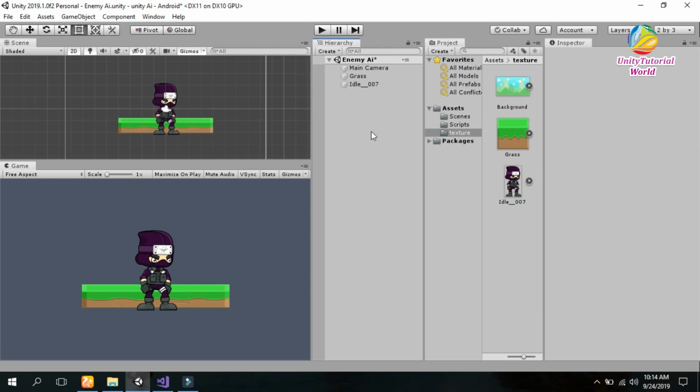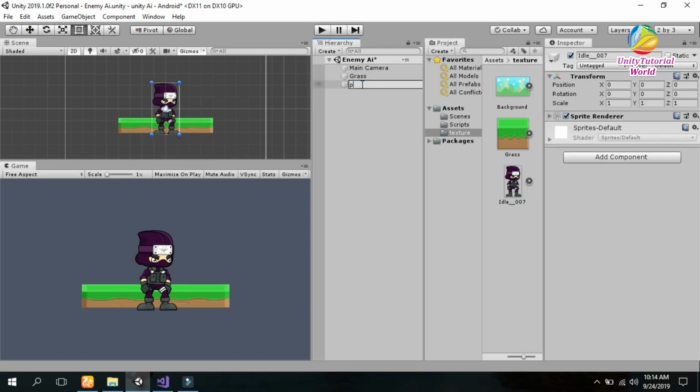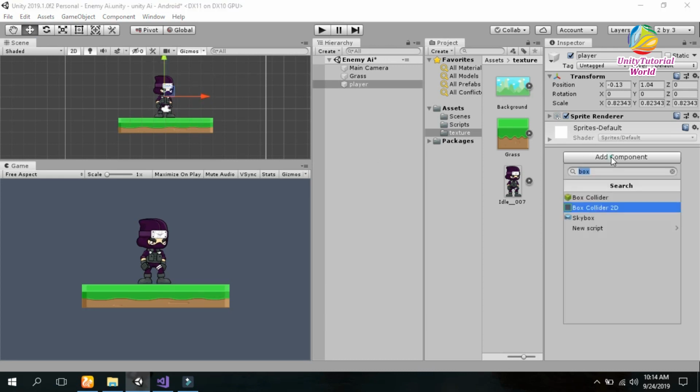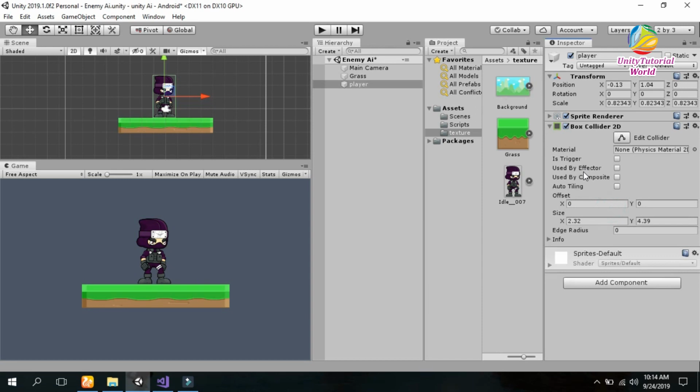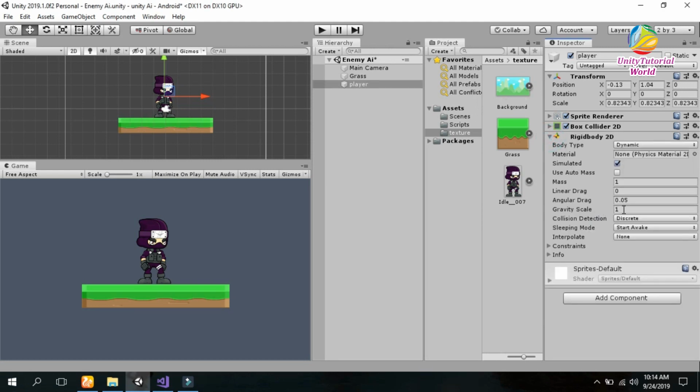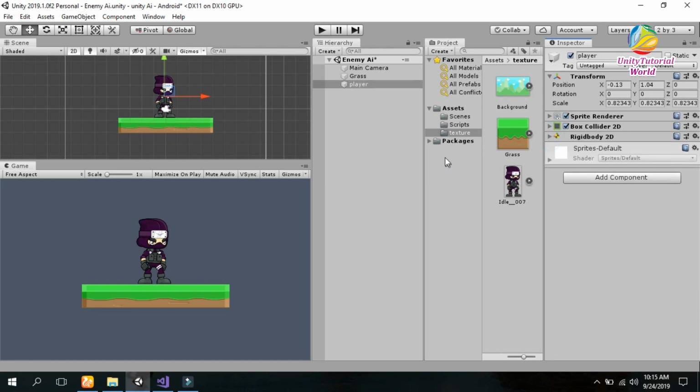Now drag and drop our character. I will name it Player. Now its size is a little bit high, I can adjust it. So drop it. Now we need to add Box Collider 2D also with the character, and Rigidbody 2D. Now in the Rigidbody we should set gravity scale to 0 so it cannot fall down. Now everything is set up. Now go to the script and create.